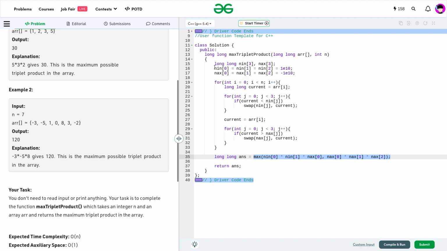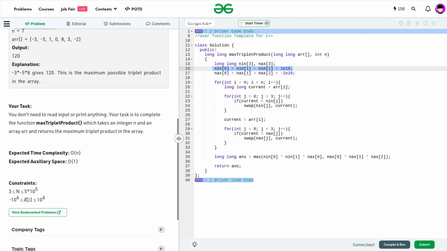So for example, starting with the minimum array, I would initialize all values with a bigger value, which would definitely not be present in my array, since it is minus 10 to the power 6 to 10 to the power 6. That is why I have taken 10 to the power 10, right? So this is a bigger value. For initializing the maximum array, I have taken a very small value.